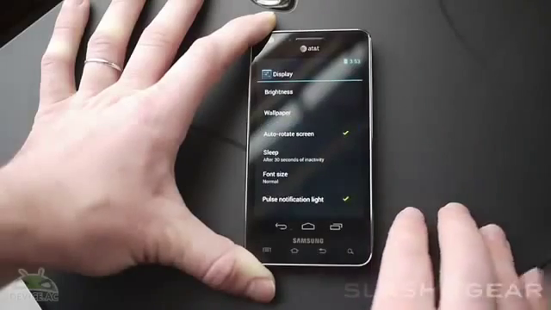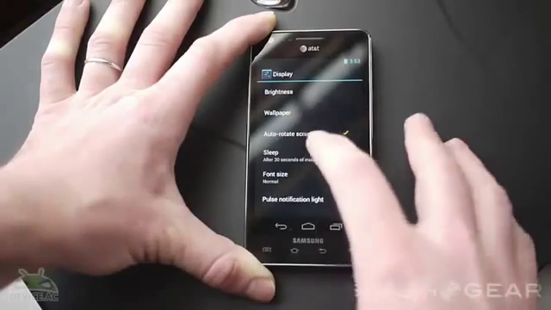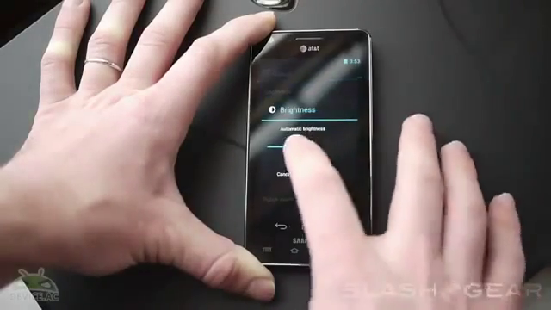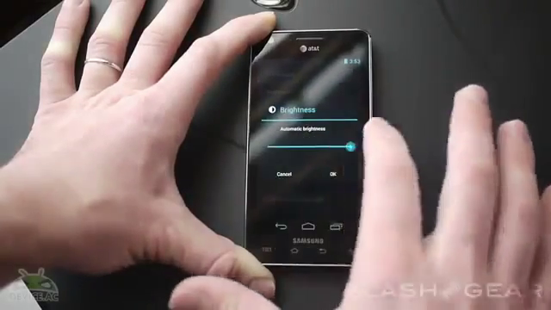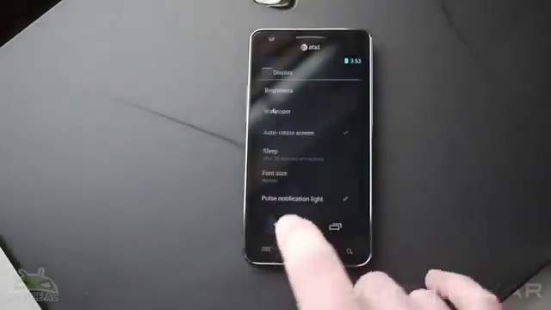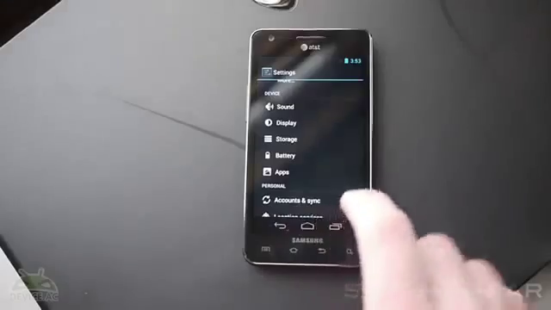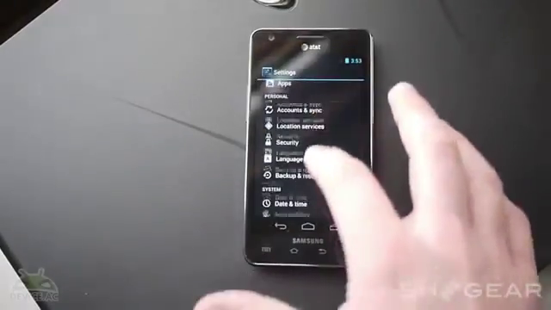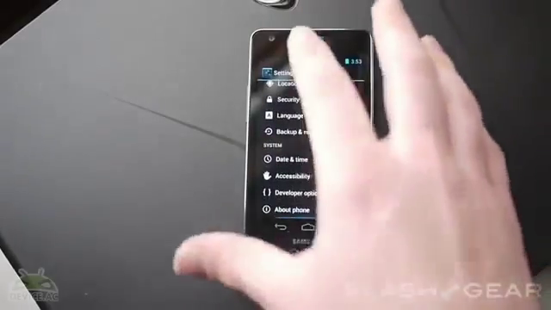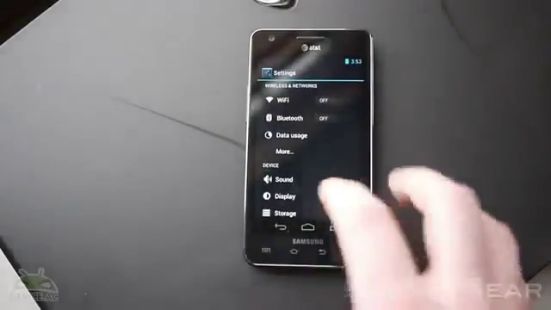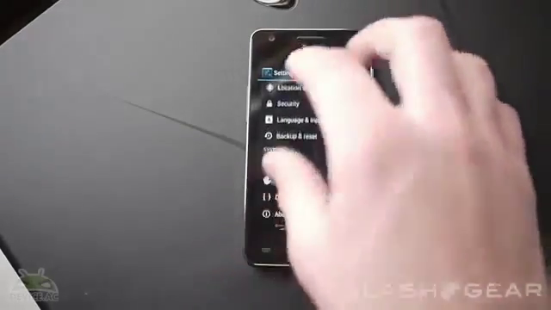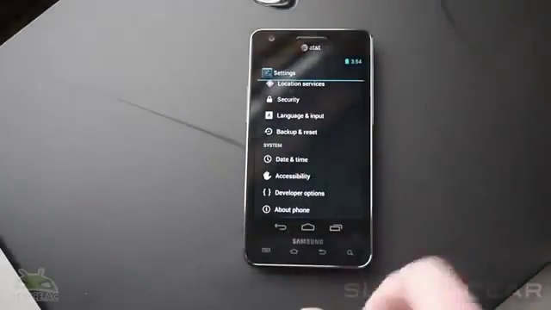I think our display works. Auto rotate screen, yep, normal. I think we can go to brightness, let's check. Yeah, it allows you to move the brightness, but it doesn't change anything. So, what we got going here besides that is lots of cool options. And the cool thing about settings now is it's separated into several different sets of settings.